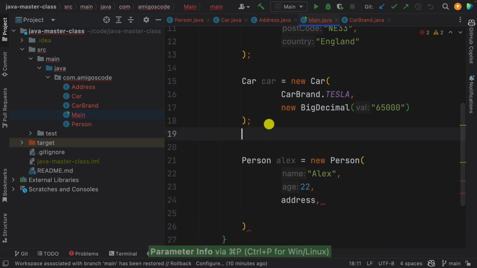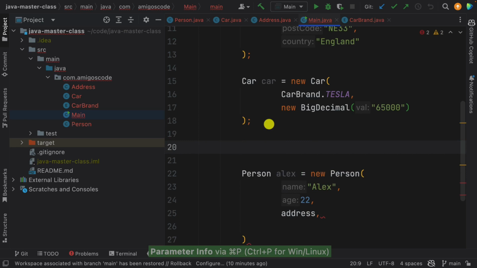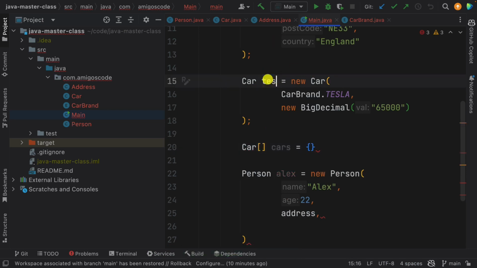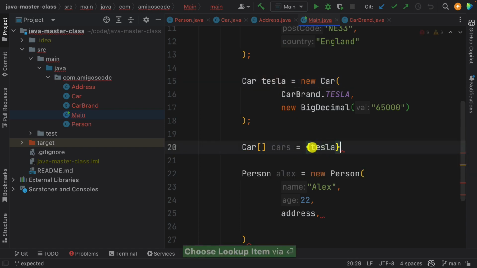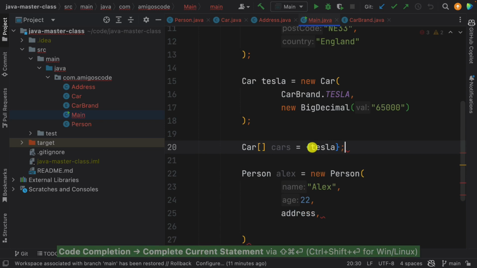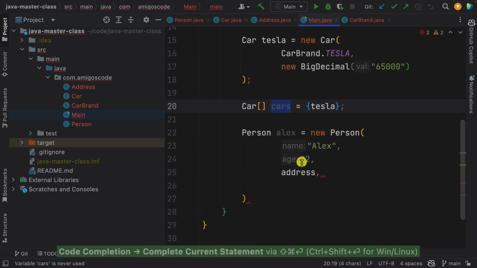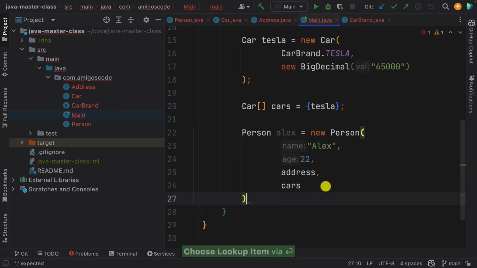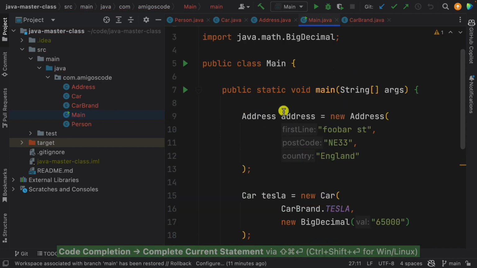So we actually need a new array. So here let's just say Car, and then cars equals to, and let's just call this Tesla, and we're going to pass Tesla inside. And if you want to pass more than one car, you could just add it here, and in here we could just say cars. So you can see how this is coming together, right?